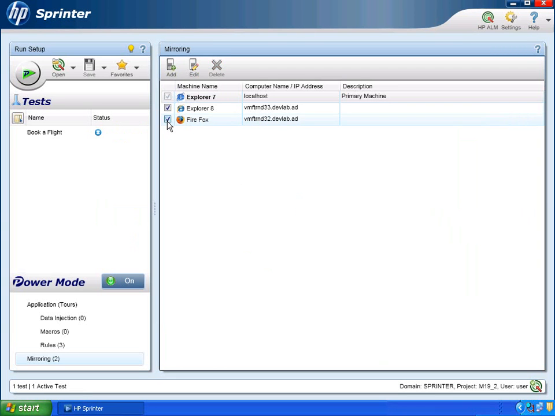Now we can review the list of machines that are available and select the ones we want to use in our run. Let's start the run.